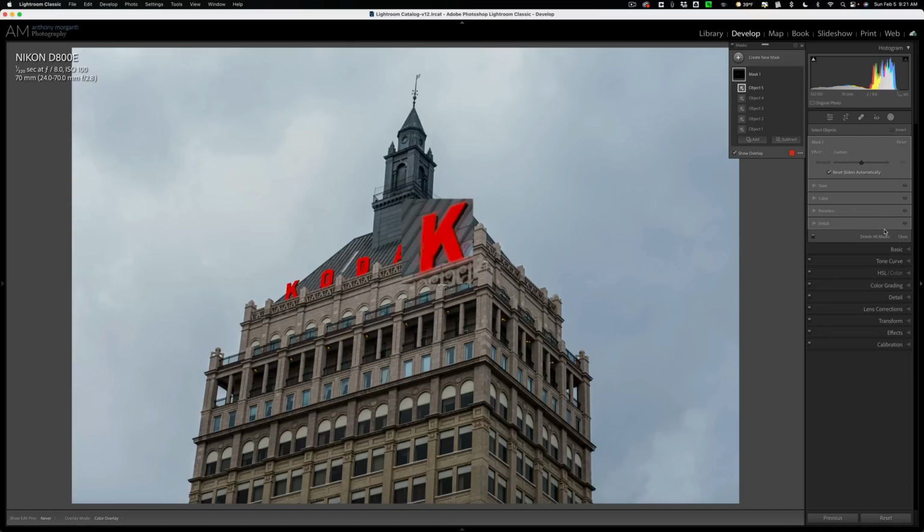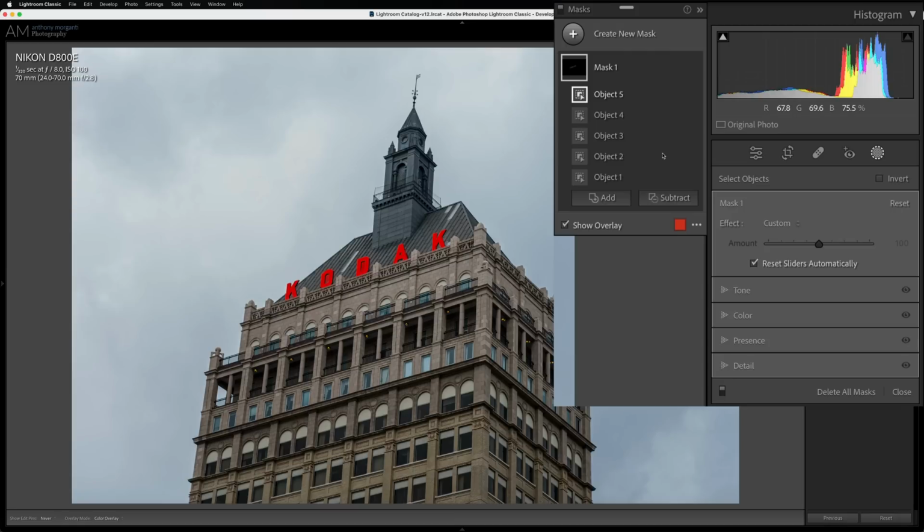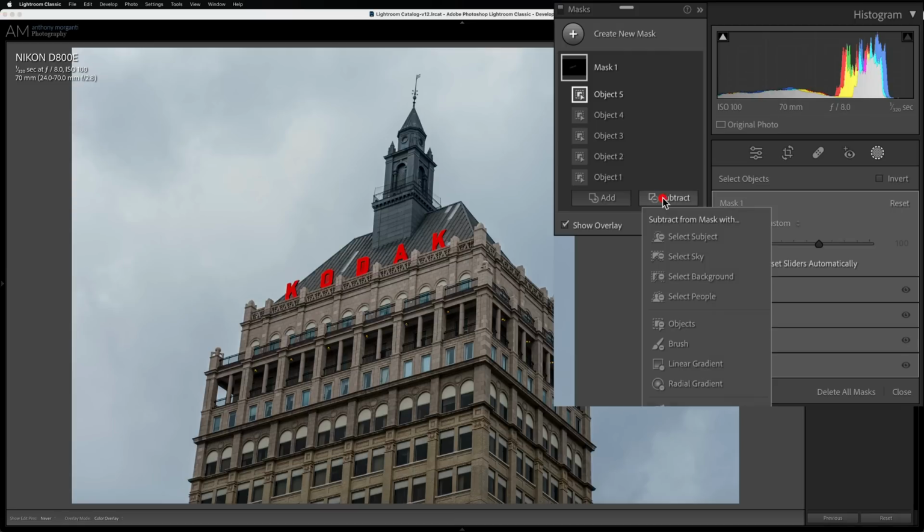And no, that did a pretty good job. All right, so it did the K, the A, and the other K pretty well, but it didn't do so well around the O in this letter D. So what we're going to do is we need to subtract from the selection. So click on subtract, and we're going to subtract with a brush.